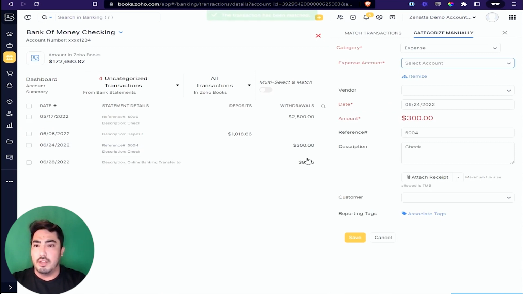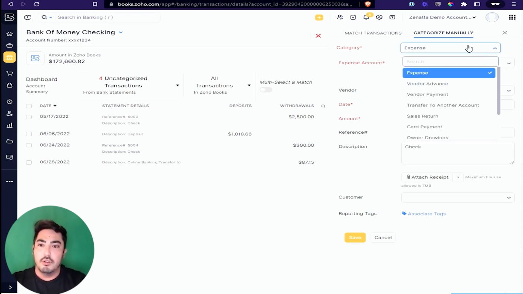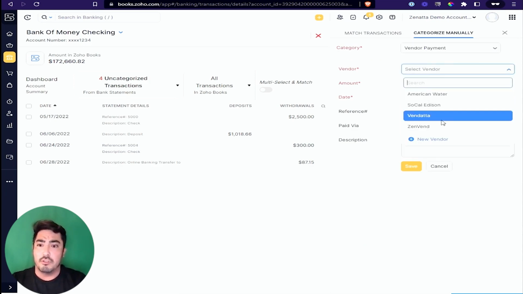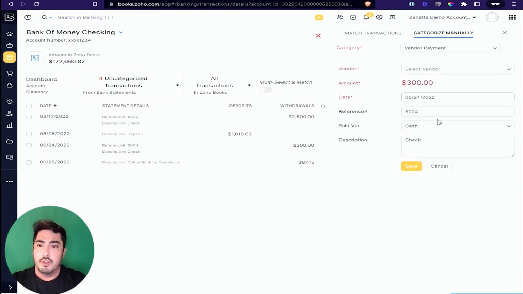Or what we can do is go ahead and create either an expense or a vendor payment. Maybe we did a deposit with a vendor. We did not receive an invoice yet, but we knew we had to pay $300 up front. So we can say that this is going to be a vendor payment. We can select our vendor and say this was a check. Reference number is going to be 504. We might put in the description, a down payment for inventory items.